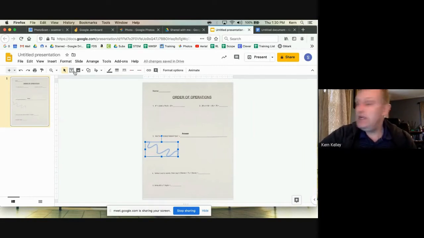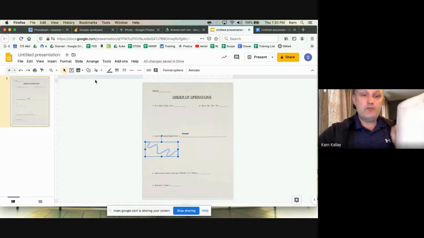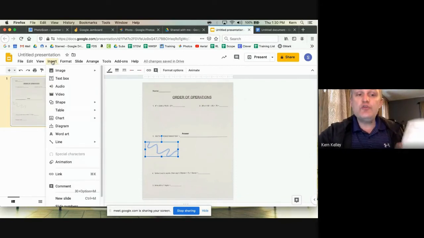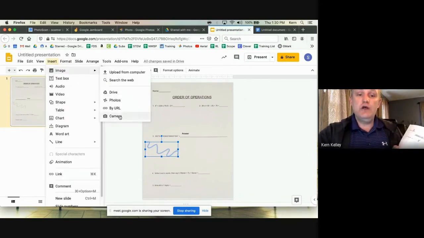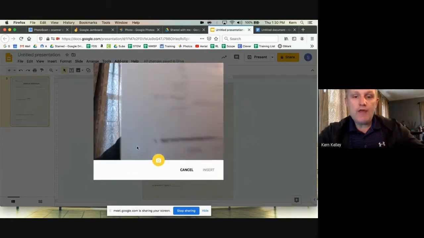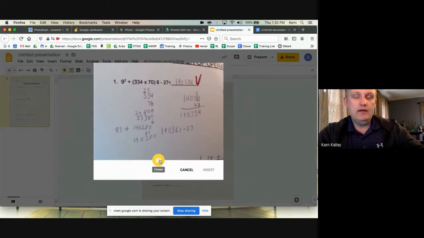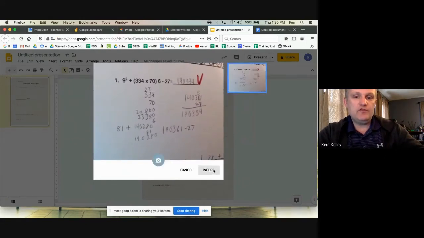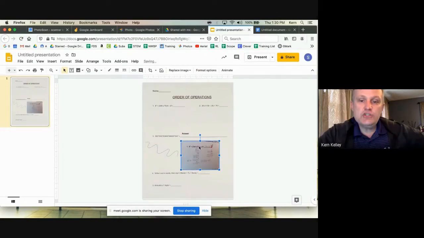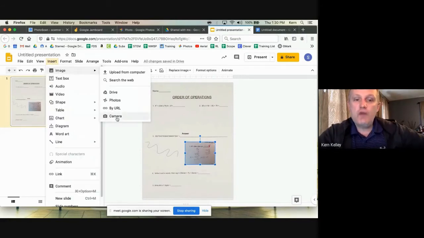If they want to take a picture of their own handwork, let me grab my assignment here that I did for my son's work. If I click, this is from a student's perspective, Insert Image from Camera, they could have their own work here. Here's my work that I did for that problem. I think I did okay. Take a picture of it, insert it, and now they could show their handwork that they did to hand it into you. They just clicked Insert Image from Camera.